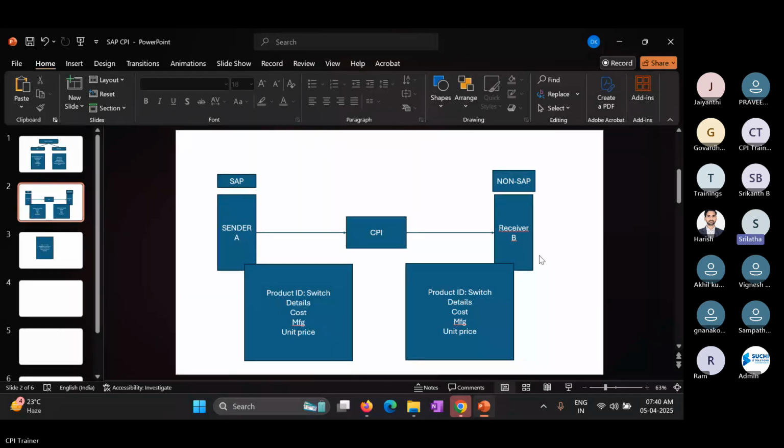What kind of data level format can we use? We identify the data level format, and based on the data we connect with the adapter. First, we need to ask what type of system sender A is using.